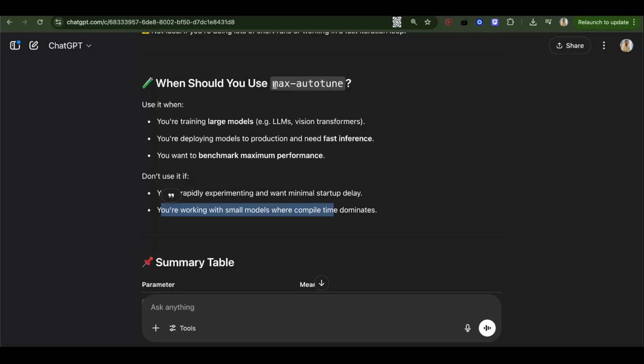So we will use max autotune when we are training the large model, when we are deploying it for inference, when we are benchmarking for maximum performance. We will not use max autotune, but instead reduce overhead, when we are rapidly experimenting and need minimal startup delay, and we are working with a small model where compile time dominates.